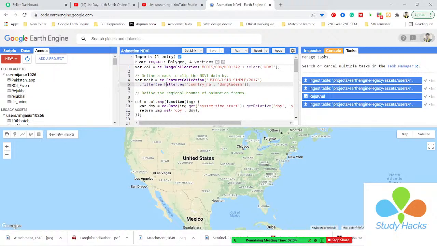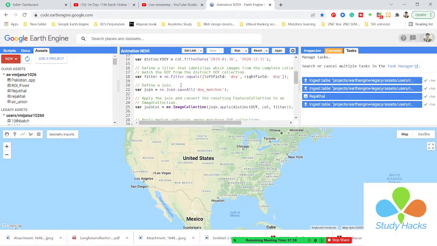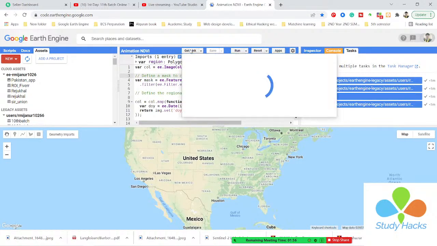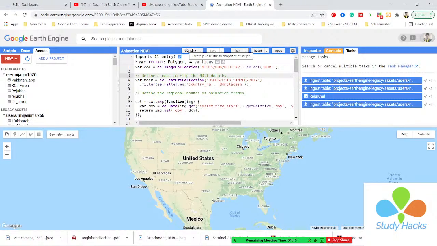Then you can see another button, which is get link. Suppose you want to share this code with another person. You can simply click get link, and it generates a link. Then click here to copy the link and send this link to the person, and then this person can also access your code. So get link mainly works for sharing your script.